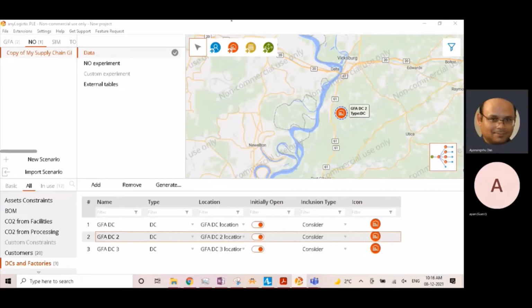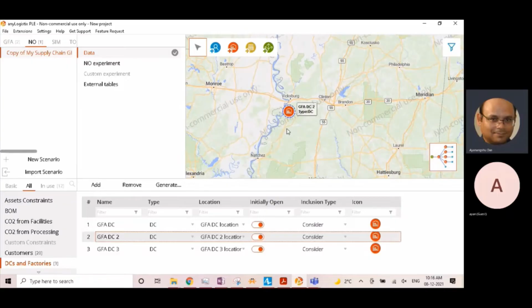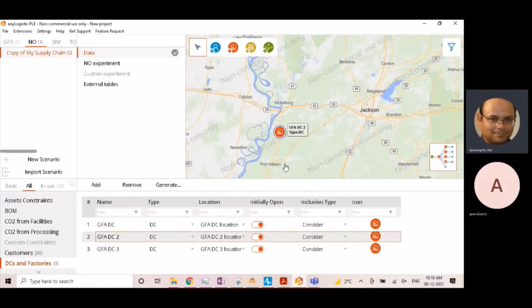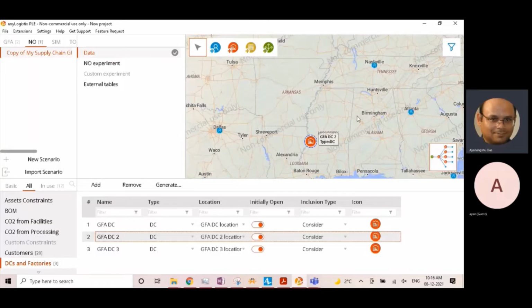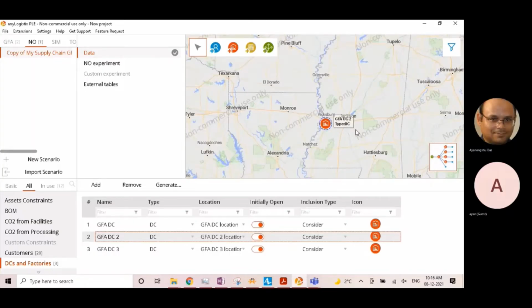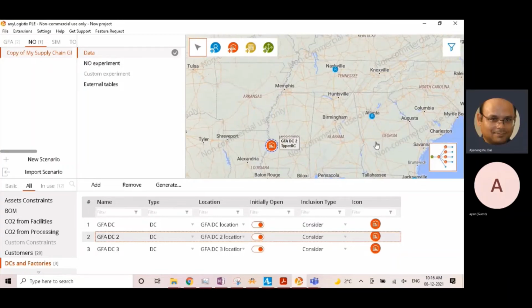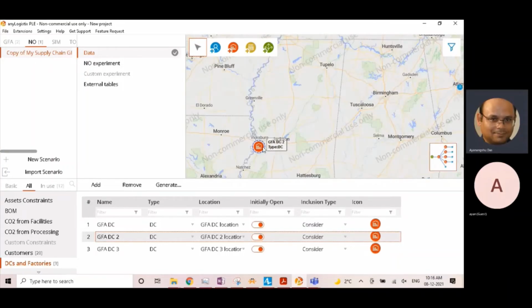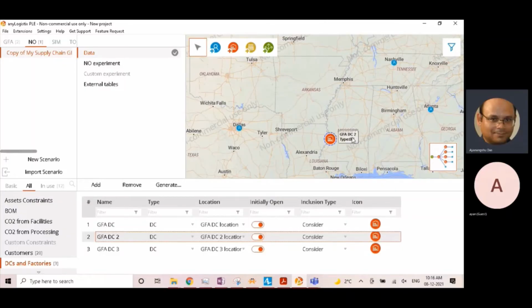So we will consider two locations close to this distribution center. One is Vicksburg and the other is Jacksonville. We know that these are the two potential locations where we can open distribution centers, which are near to this distribution center suggested by AnyLogistix.